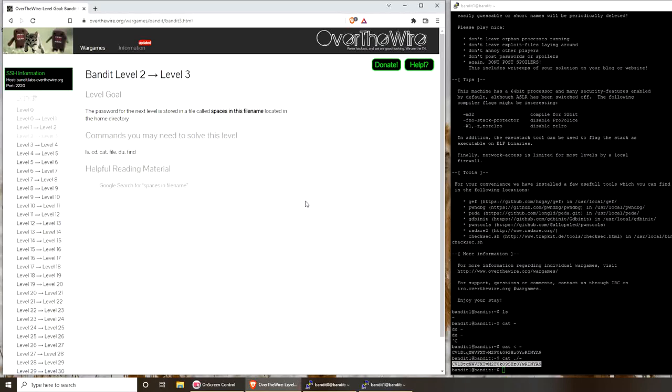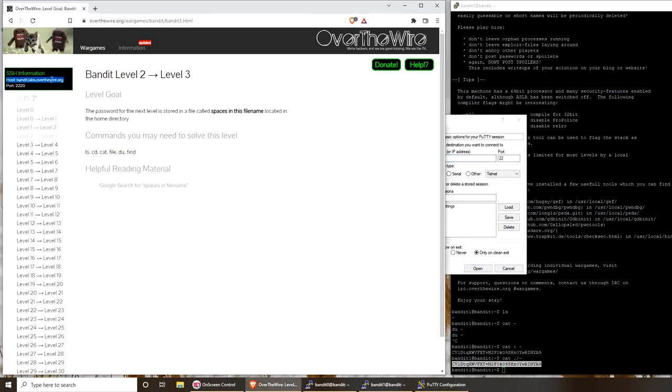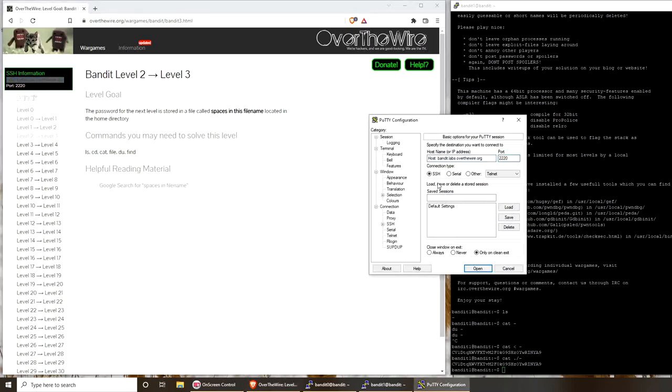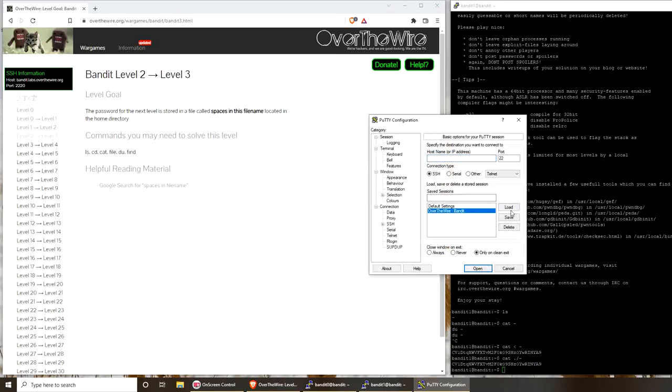Spaces in the file located in the home directory. Again, actually, let me see if I can do quickly one thing. Where is PuTTY? And session logging. Control A. I have the drop down list. Nope. All right. So in this case, let's see this. Zero, and we save it. Saved session, save session name: over the wire dash bandit. Let's save it. Open. Where are you? Huh? Oh shoot. That's how you make mistakes. Load. Save.